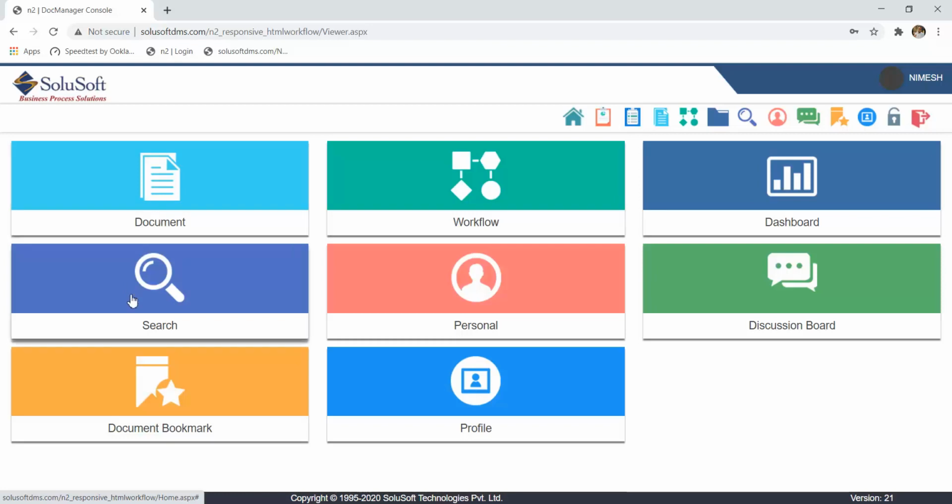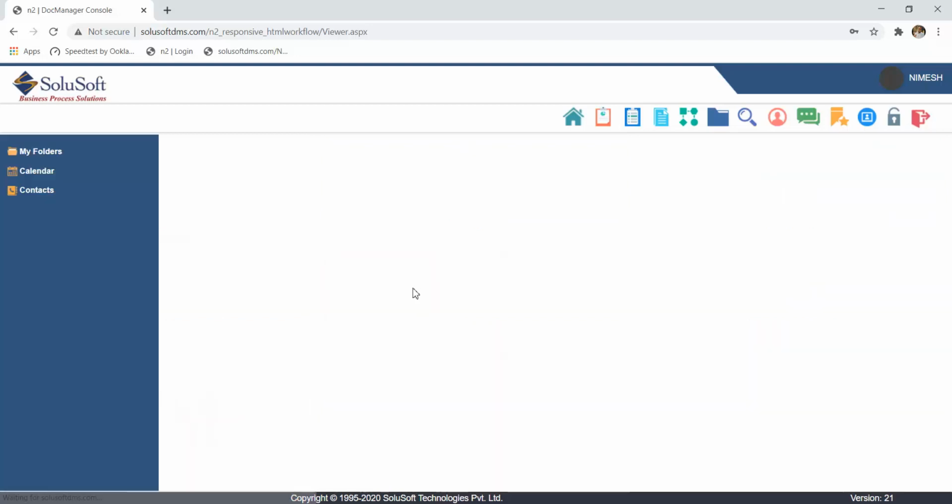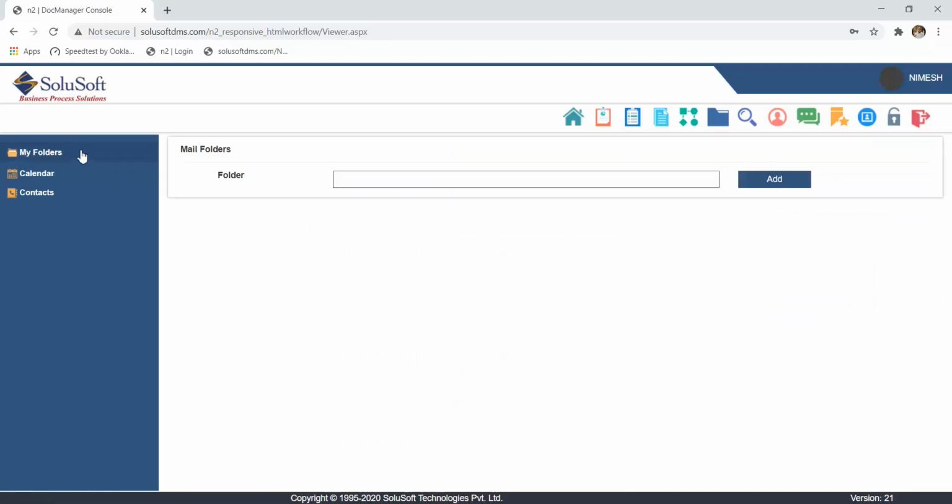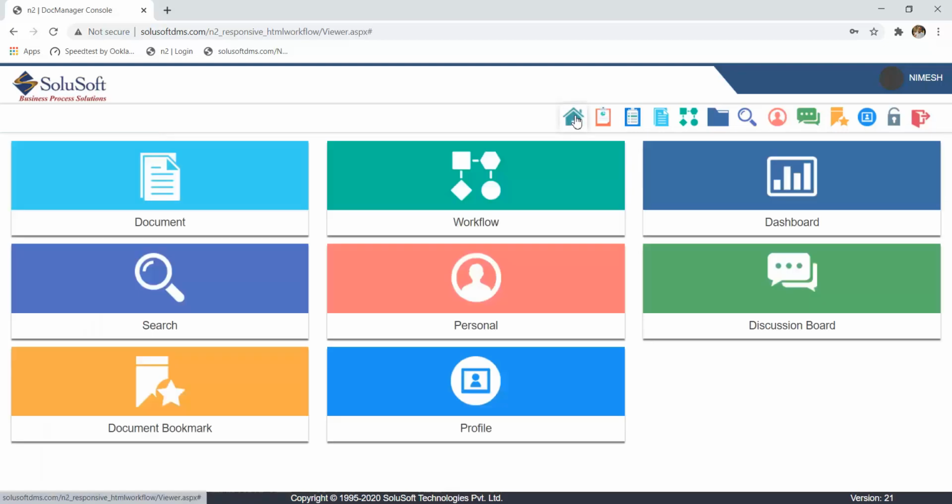So this is a search by content or universal search. We are going to see it in detail. This is the personal details. If I want to maintain my personal folders, calendars and contacts, I can manage them from here.